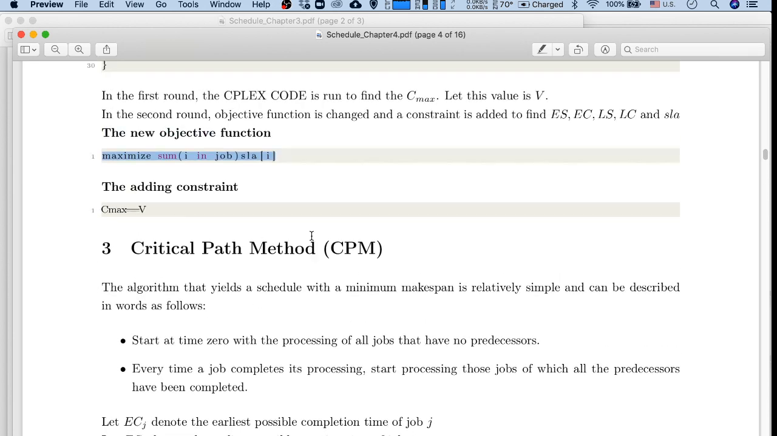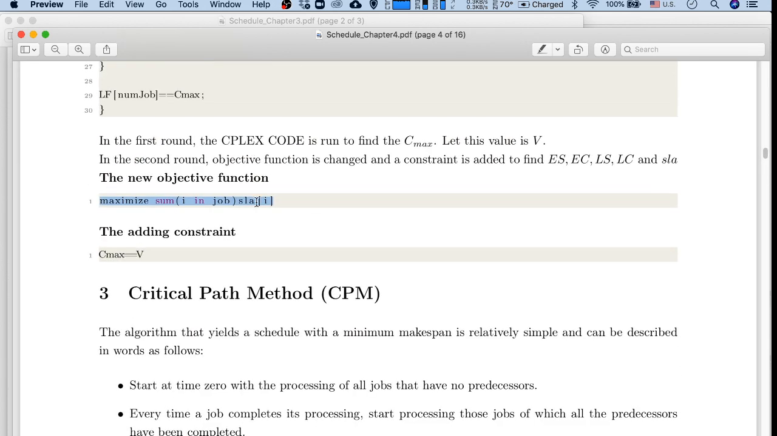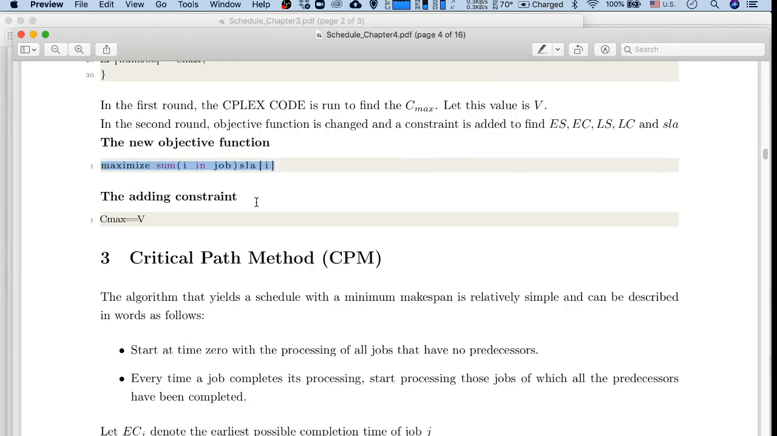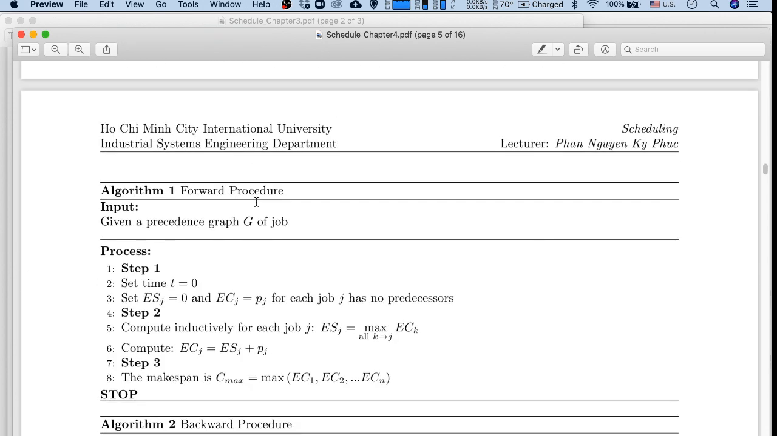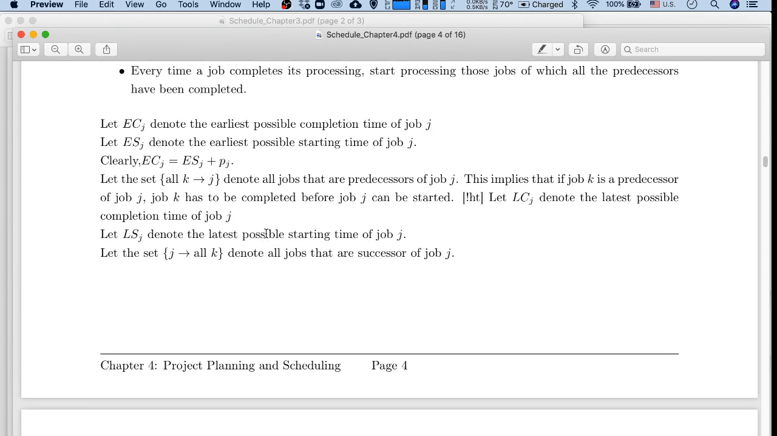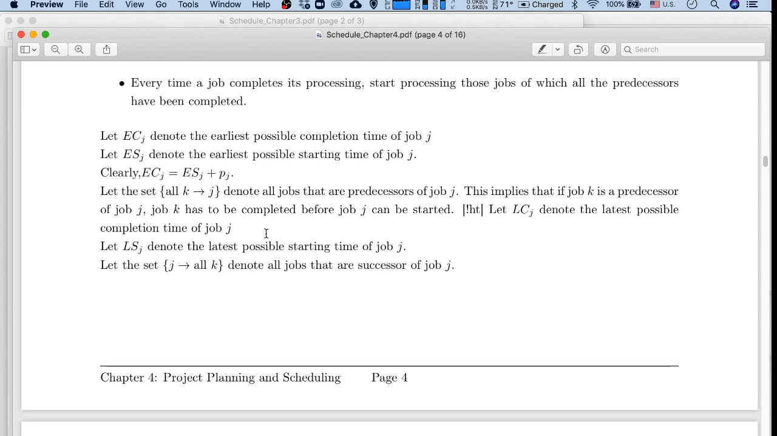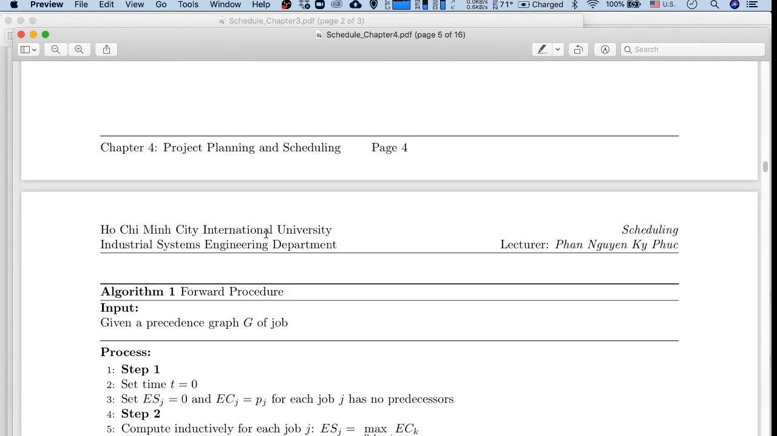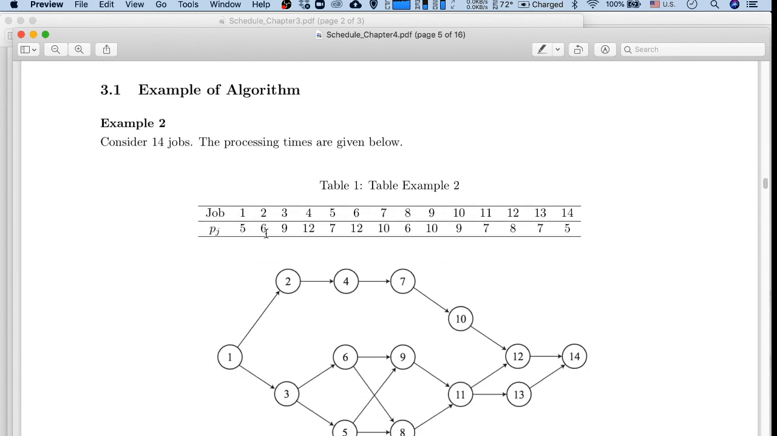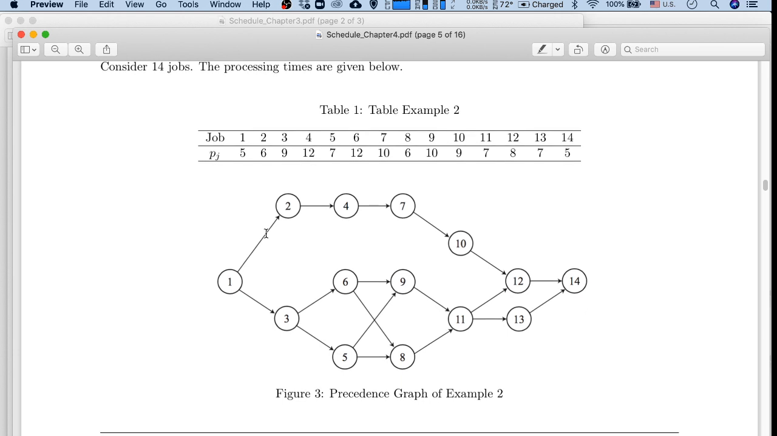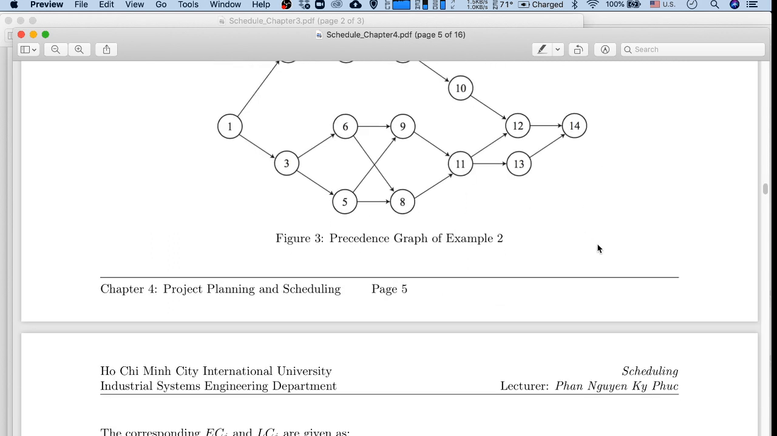And so here, in the previous session, we used the secret trying to solve it. Now maybe we can use the critical path method. I think that in the class of project management you're already familiar with the algorithm, so I just need to review a little bit, right? Now consider 14 charts like this. Here we have the processing time like this, and the precedence graph for the example is given by this.